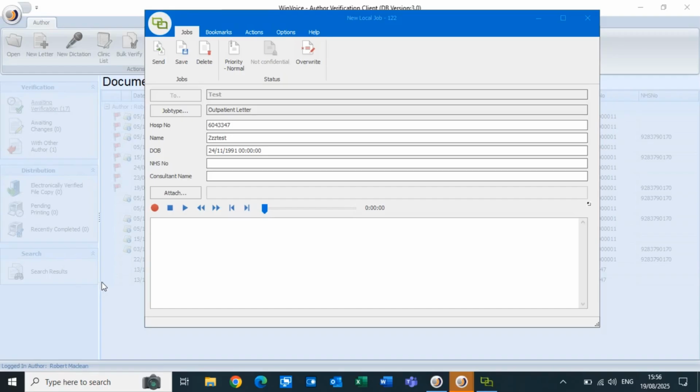Winscribe Author will open, and the new local job window will appear, pulling through the patient's demographic details. The To box will normally default to the user's assigned department. If the user has got more than one department they are assigned to, this can be changed by clicking on the To if it's not grayed out.